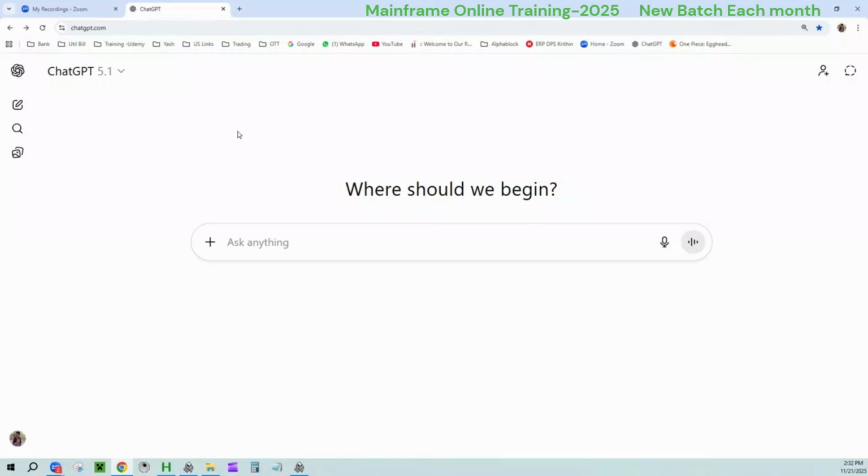This is a paid version, one of the first level paid versions of ChatGPT I'm using. Maybe the second and third ones might be a little better. But anyway, what I want to do here, guys, is to write a program.